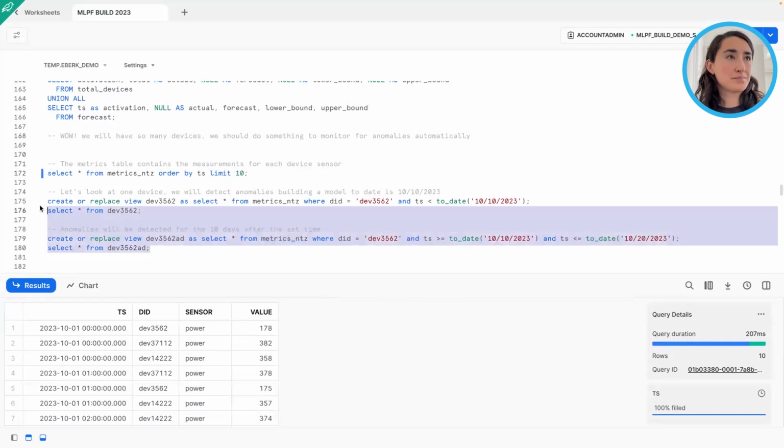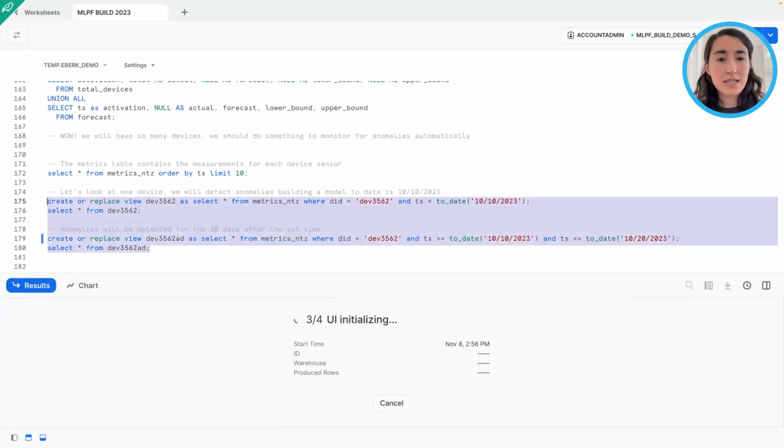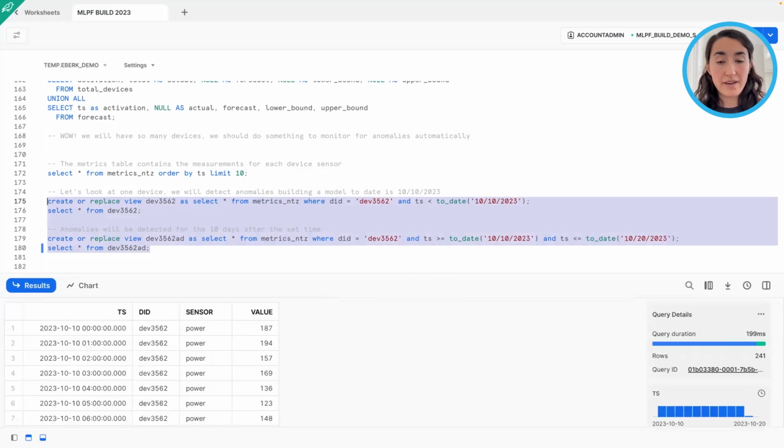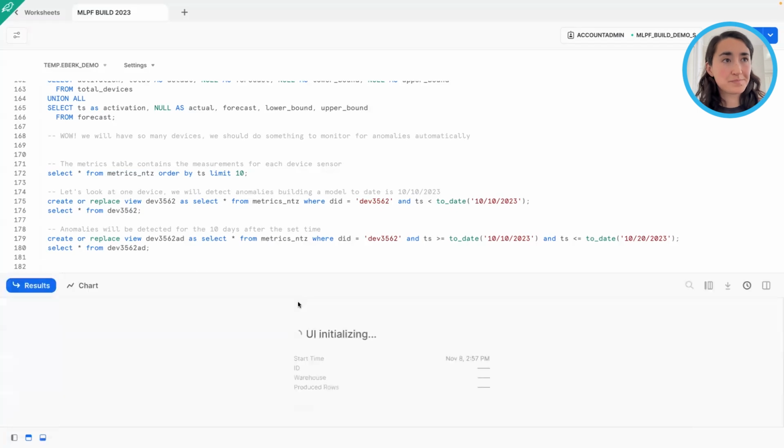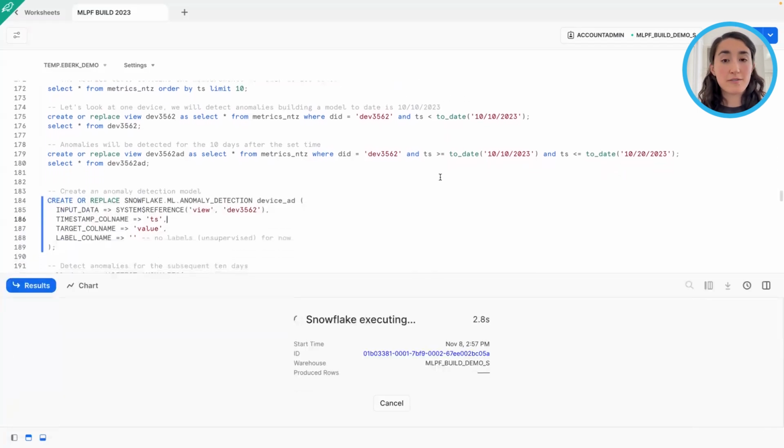Next, we'll do a couple of things. We'll subset this data further to look at just one device. We create two new views containing data for device 3562, one with data up until October 10th, 2023, and one with data for October 10th through October 20th, 2023. We'll use the first view to train our anomaly detection model. Then we'll use that model to detect anomalies in the second view, the 10 days of data on and after October 10, 2023. Training an anomaly detection model is very similar to training a model for forecasting.